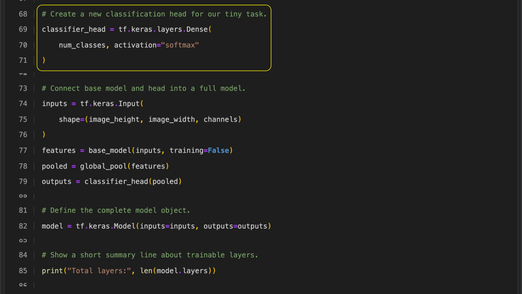For this classification task, we add a new output layer using a dense layer from the Keras library in TensorFlow. The number of units in this layer matches the number of classes we want to predict. We apply the softmax activation function so the outputs form a probability distribution over all classes. This setup is standard for multi-class classification problems.